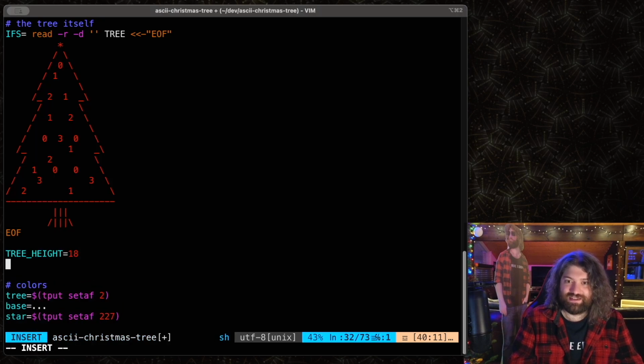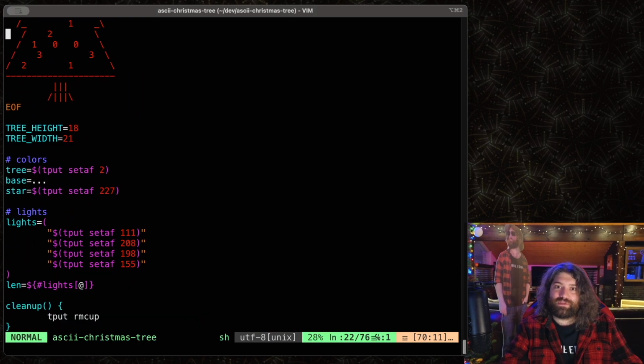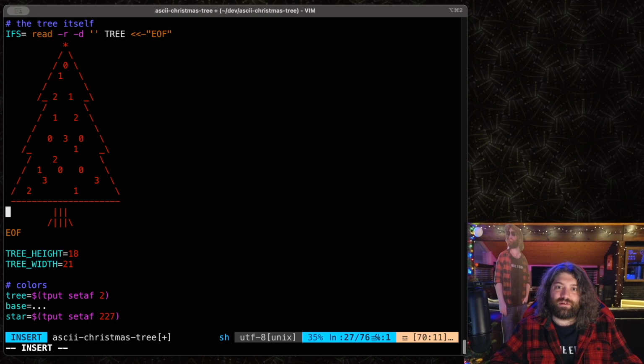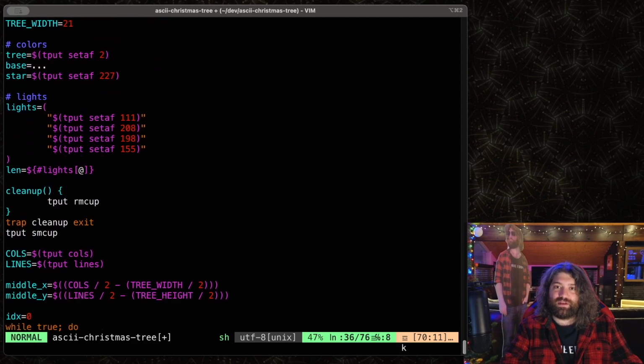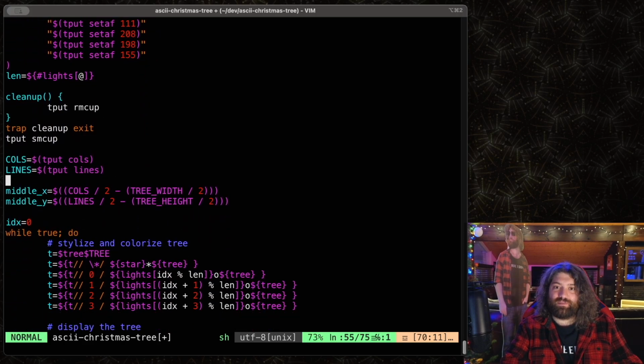Tree height is 18. It's late, everyone. And the tree width is 21. Oh, that's so funny. It's getting a little late. I think I might take some shortcuts. So, I might be doing that thing I said I wasn't going to do. Yeah, I might be just doing this. Just space it out a little bit. Tree height is 18. We can at least middle up the Y of it a little bit.